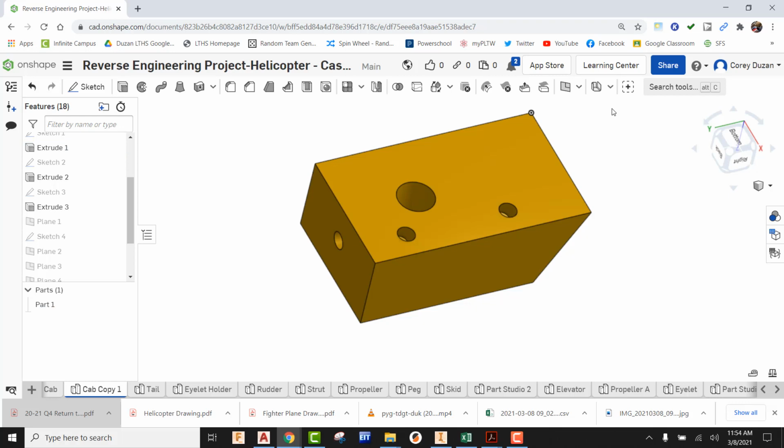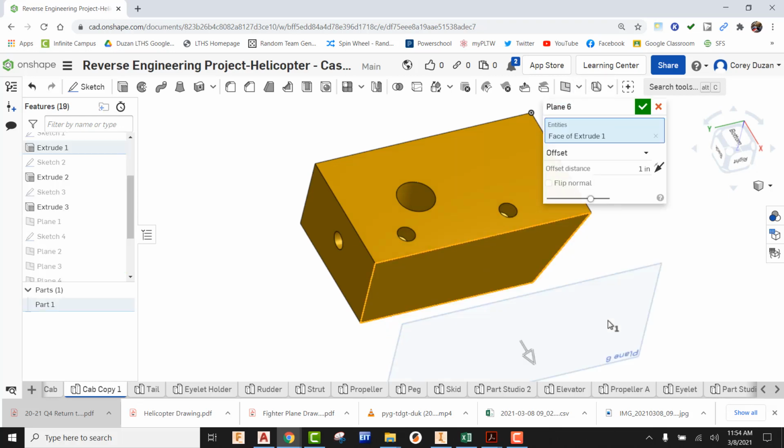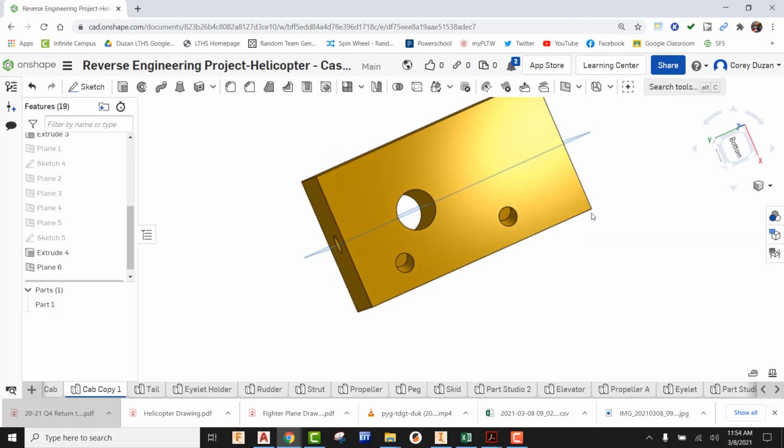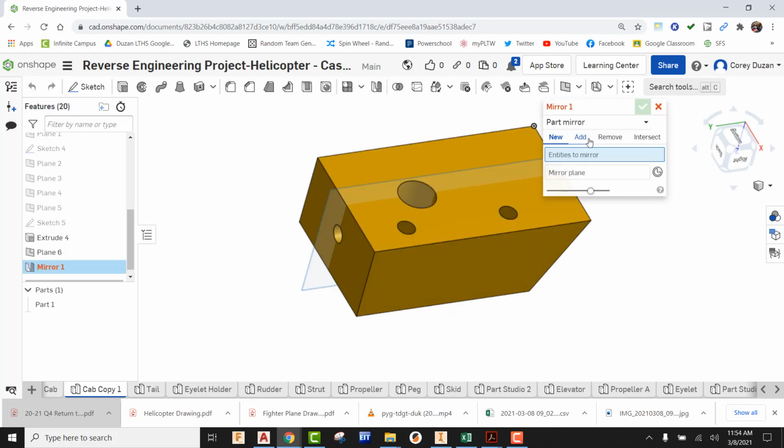So with that in mind, I'm going to come in here and create a plane. That's going to be an offset, so I'm going to flip the direction. And now I'm going to tell it I want it to be 1.37 divided by 2. I'm going to hit enter, and now we can see how that work plane goes directly down the center of it, splitting it in half. I can now use mirror, but when I go to mirror, I need to make sure to switch this from a part mirror to a feature mirror.